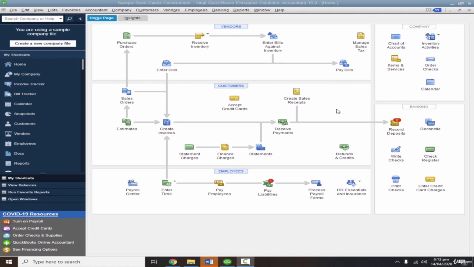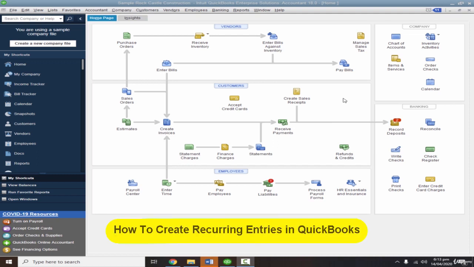In this video we are going to see how you can create recurring entries in QuickBooks Desktop.